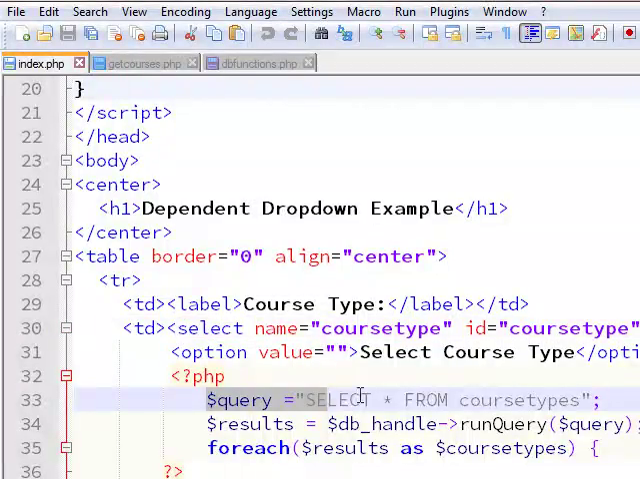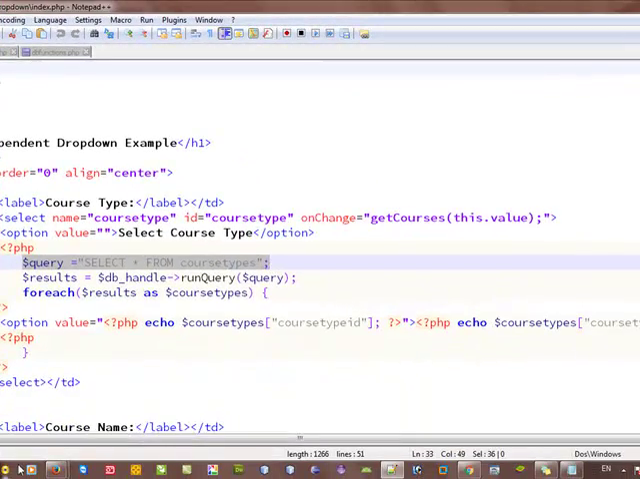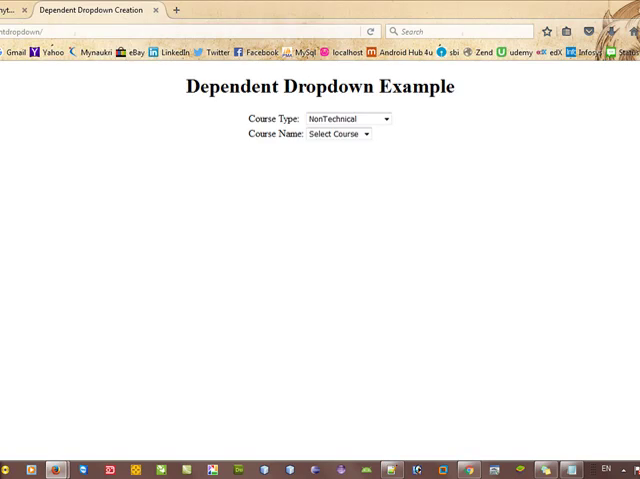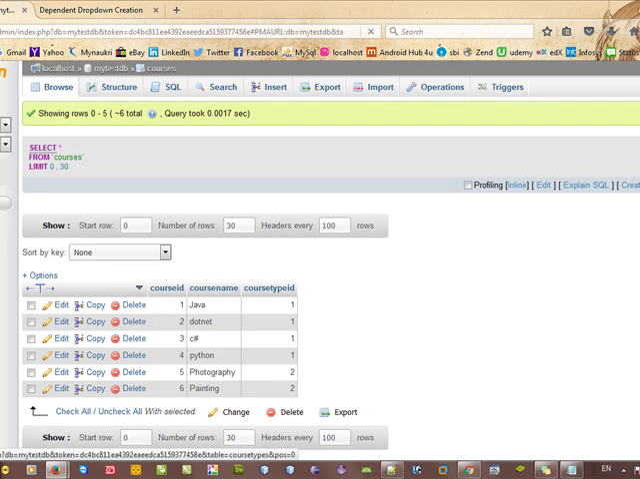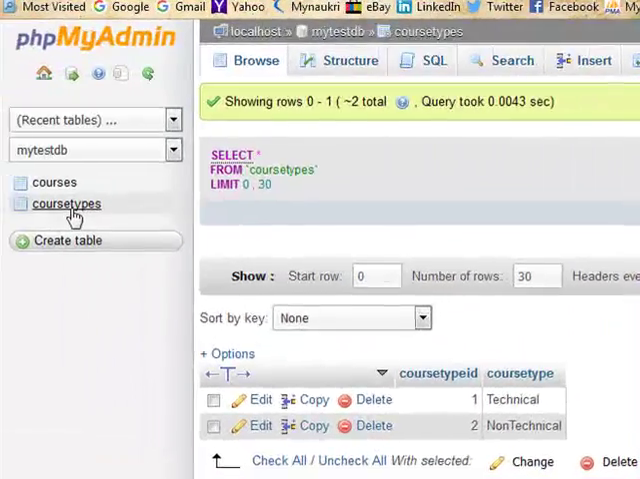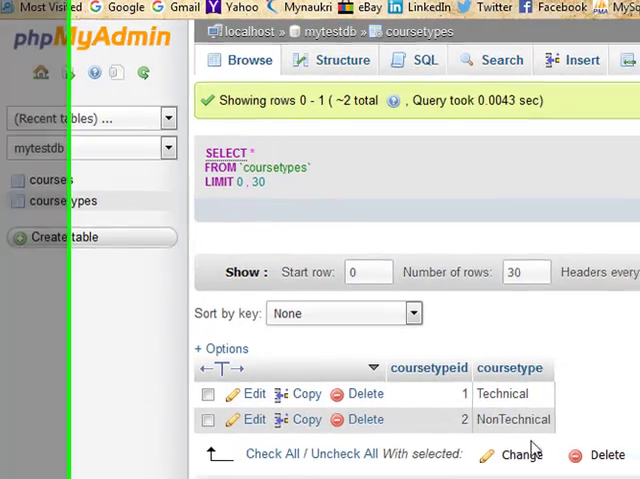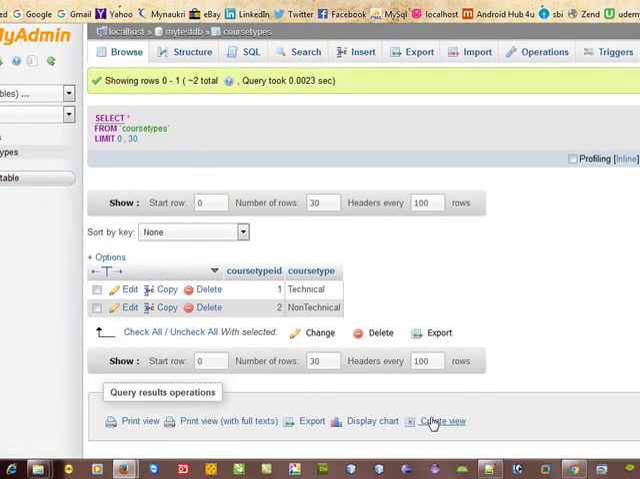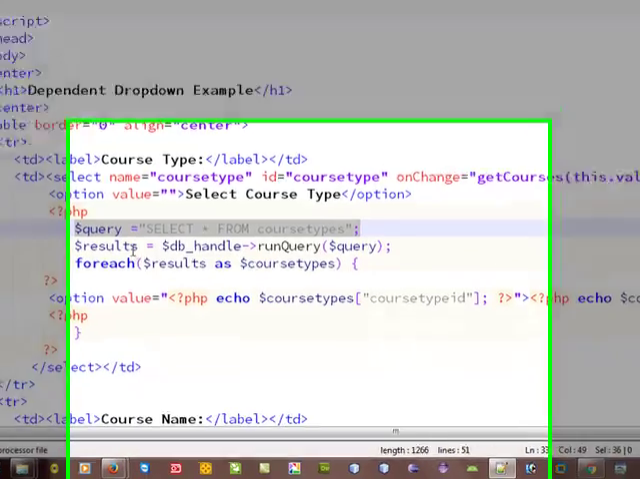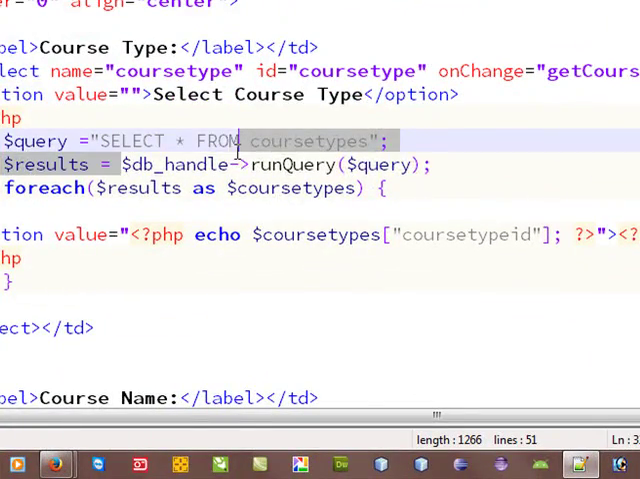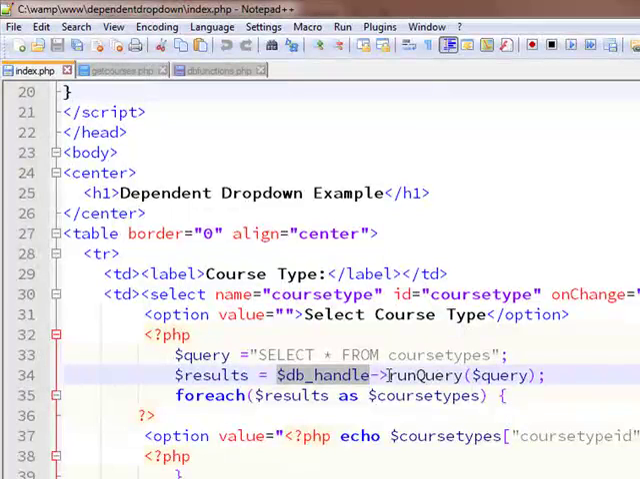So here, to display values in the first drop down box, that is course types, you have to write a query: $query equals select star from course types. This is a table, from this course types. These are the values. So $courseTypesResults equals $dbhandle, the object of that class, and runQuery is the method.